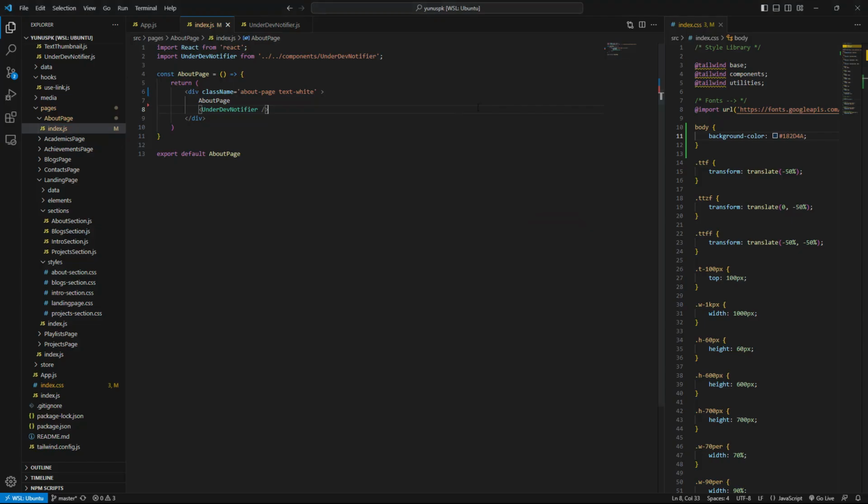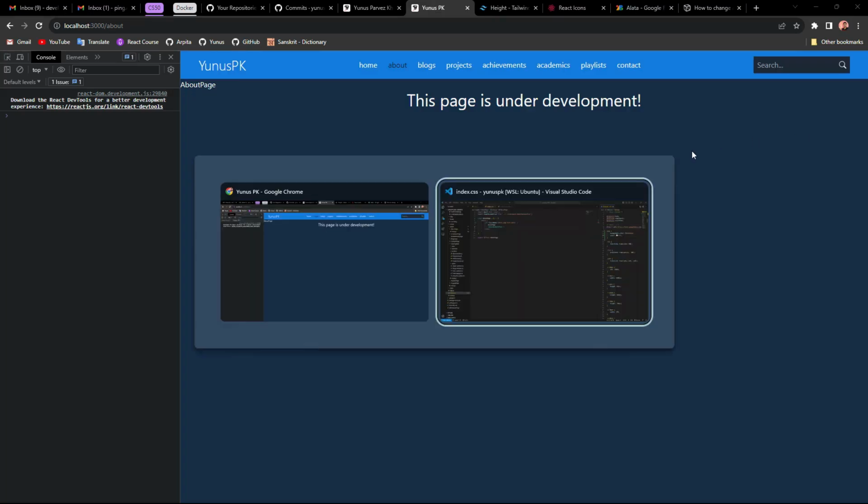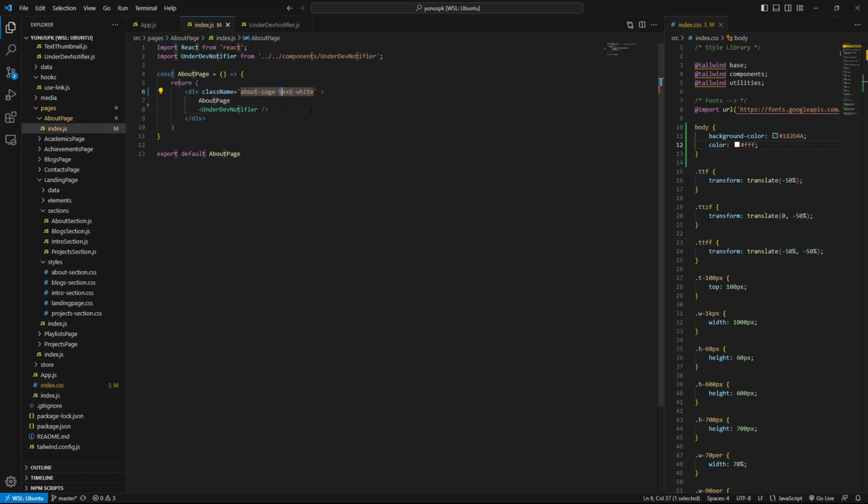And text, I'm gonna also give that thing as well. Color would be FFF, so I do not have to give this thing as well.